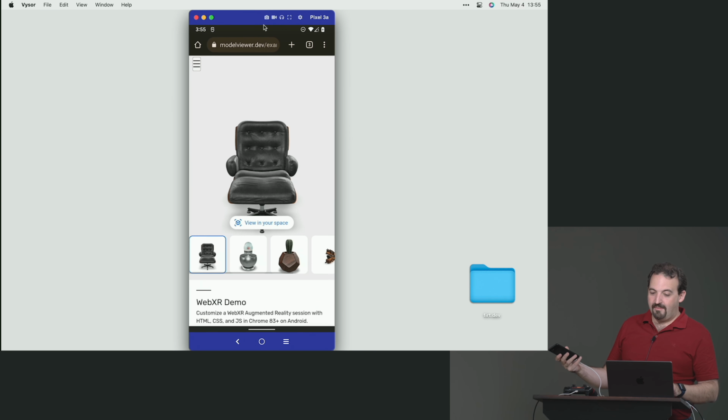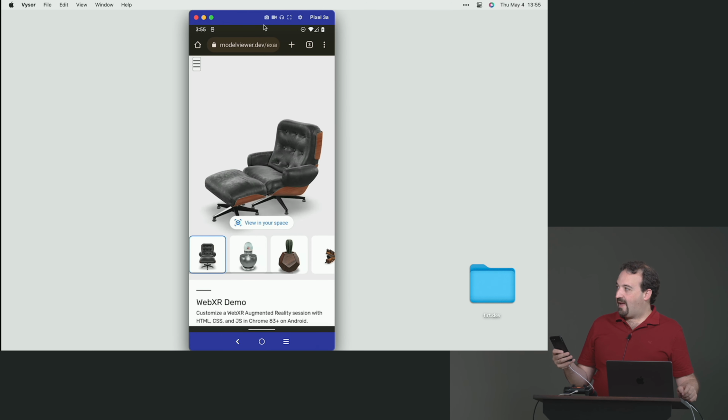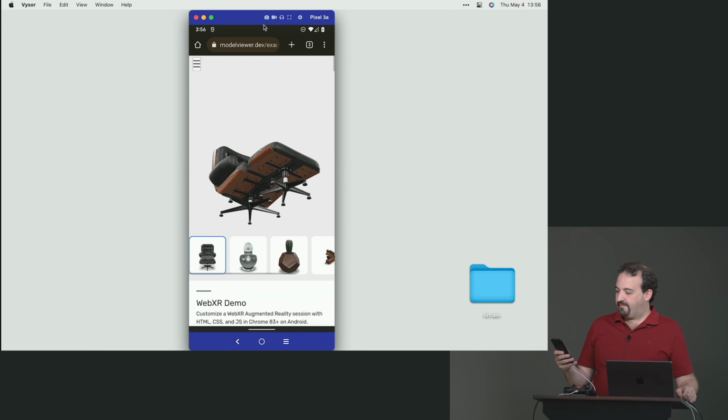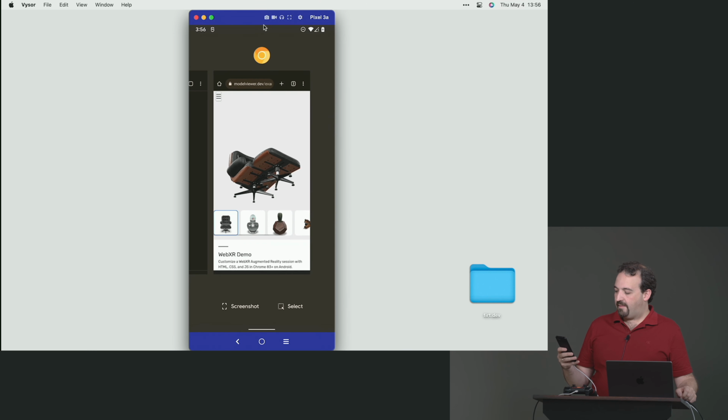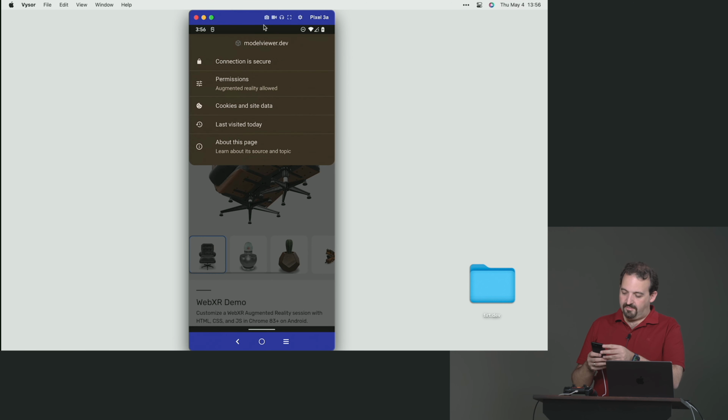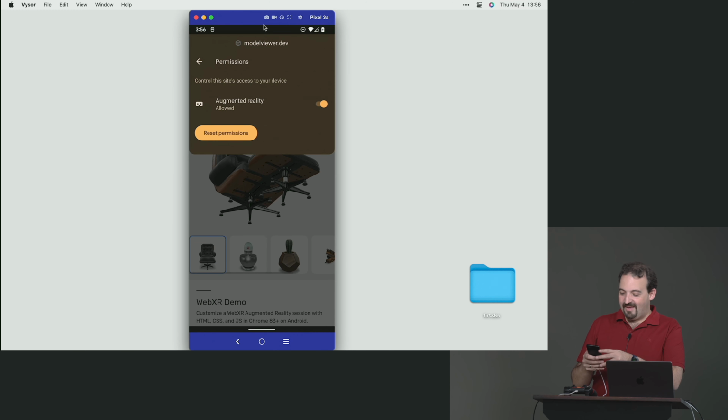I have here the modelviewer.dev website. Let me refresh. So you see the experience. So the right experience is that I'm seeing that armchair, and I can view that in my space. Can you see that, view in your space? So, see if I'm in Chrome. Yeah, I'm in Chrome. Because I already granted permission. I wanted to show you the permission for that. Yeah, can you see that the permission augmented reality is already allowed?